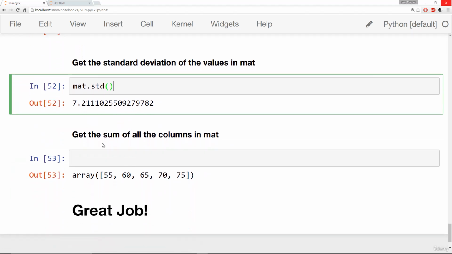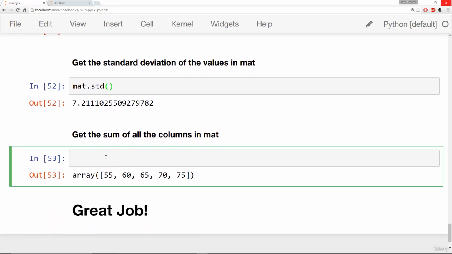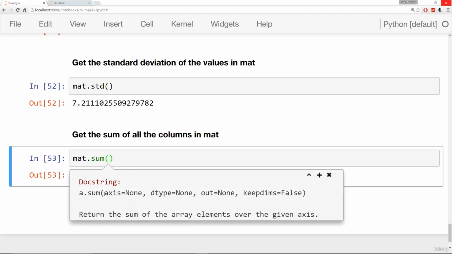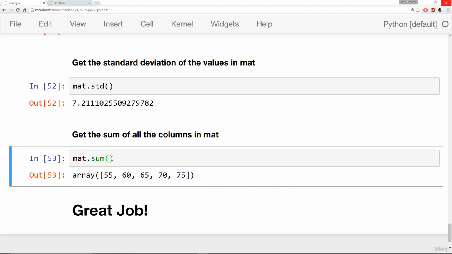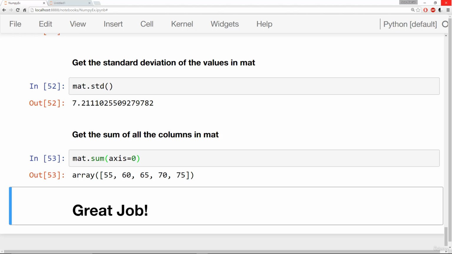Okay, finally, this little tricky one at the end, get the sum of all the columns in the mat. In order to do that, what you had to do is say mat.sum, and you had to specify an axis, which you could have seen if you did Shift+Tab here. It will return the sum of all the array elements over the given axis. In this case, you have to say axis is equal to 0. And that's how that works.